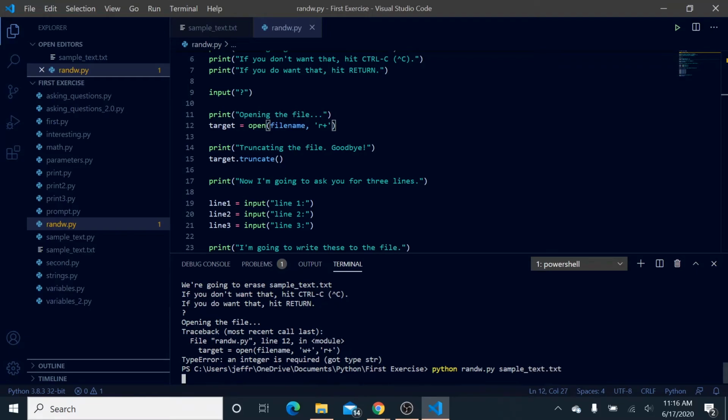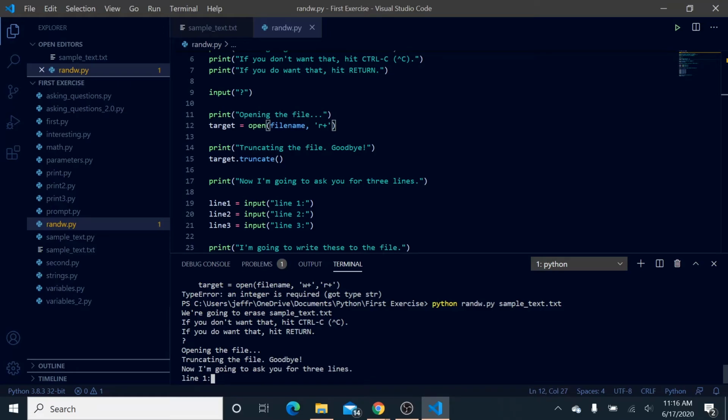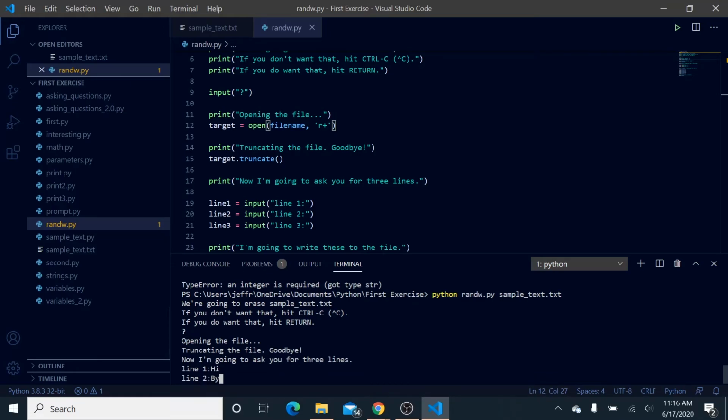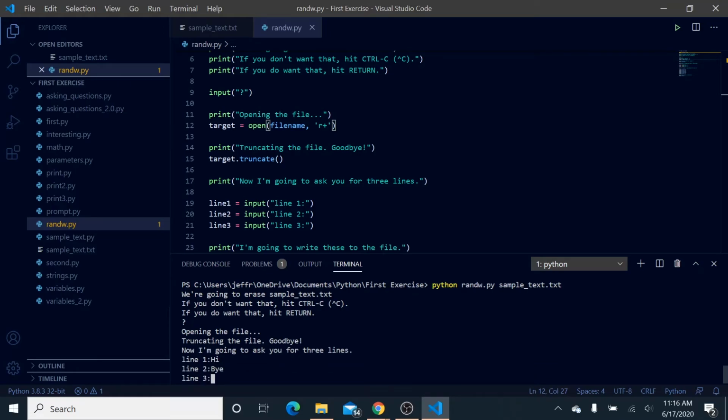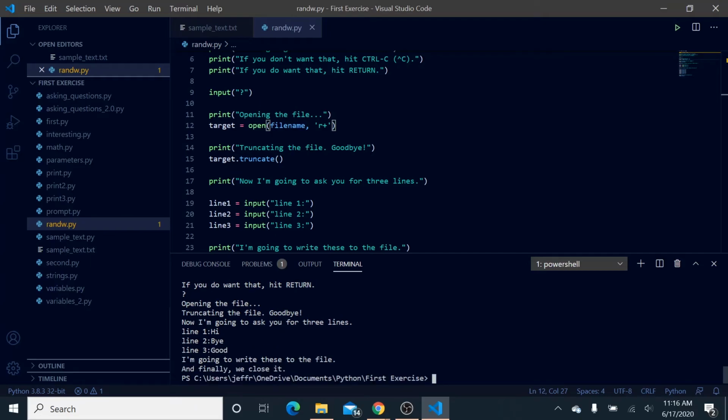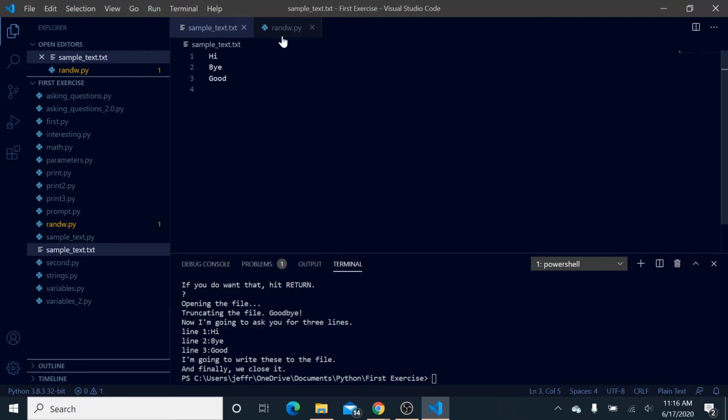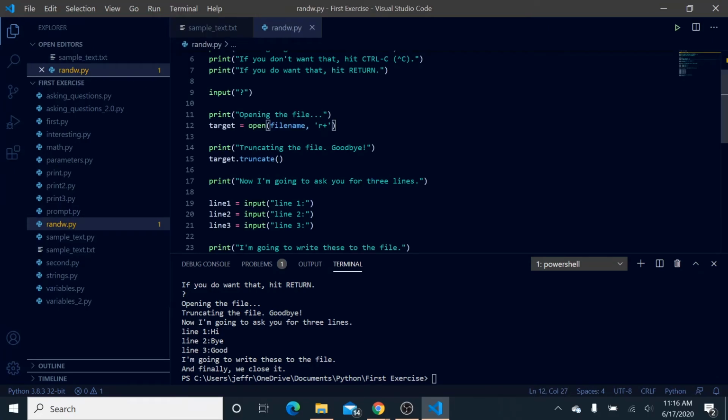Sample text.txt. Hi, bye, good. Alright, so yeah, it should show up hi, bye, good. So R plus or W plus, those will allow us to read and write at the same time.